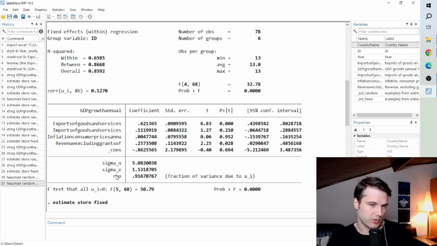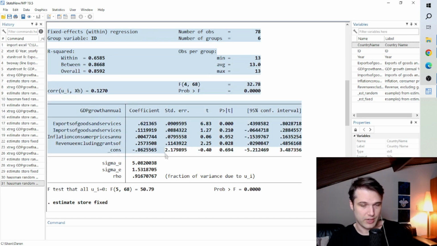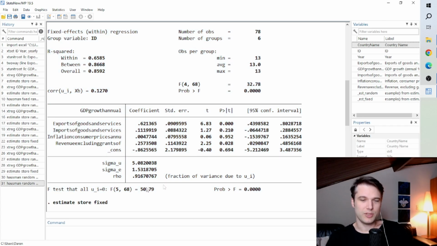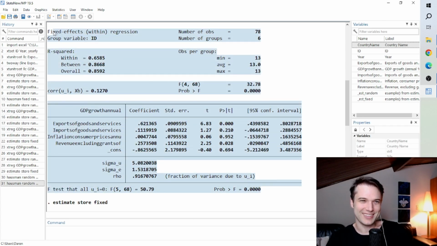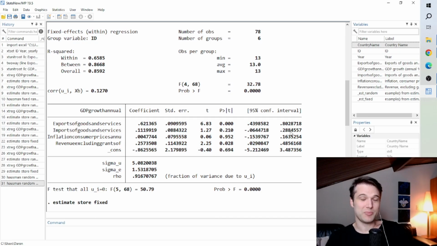Another important thing is this rho coefficient here, which is 0.91, really high, meaning that the variance occurs between countries, not within countries. And that also favors us using the fixed effects model for this analysis. Sorry to say, but in real life you are going to find data that is not very appropriate for your hypothesis. And finding a negative result is also a result, and sometimes it is important to publish.